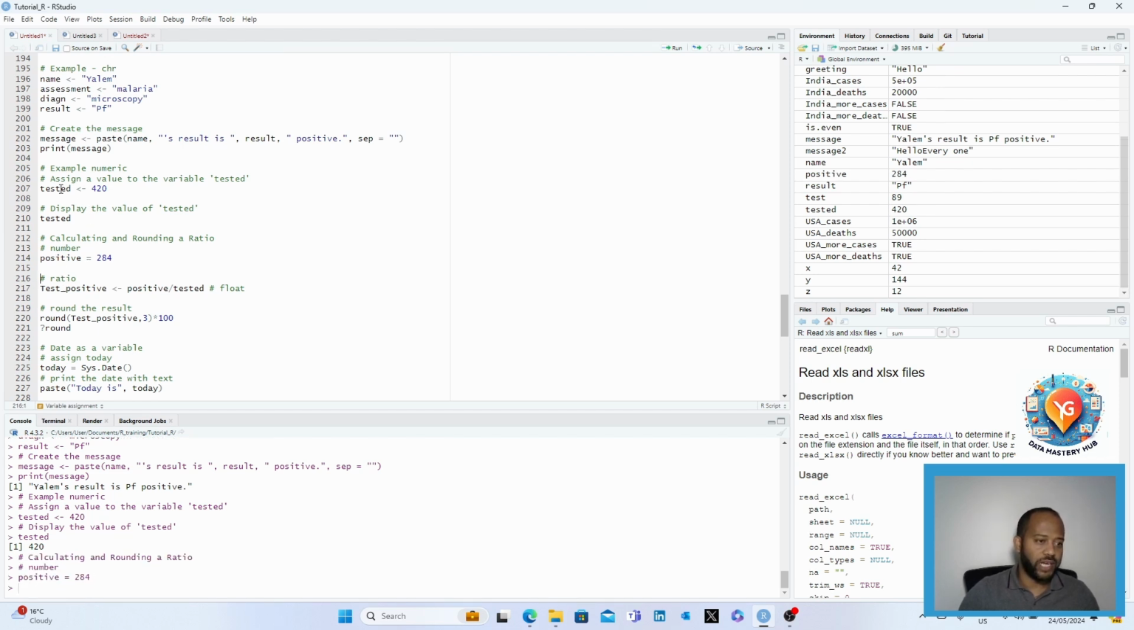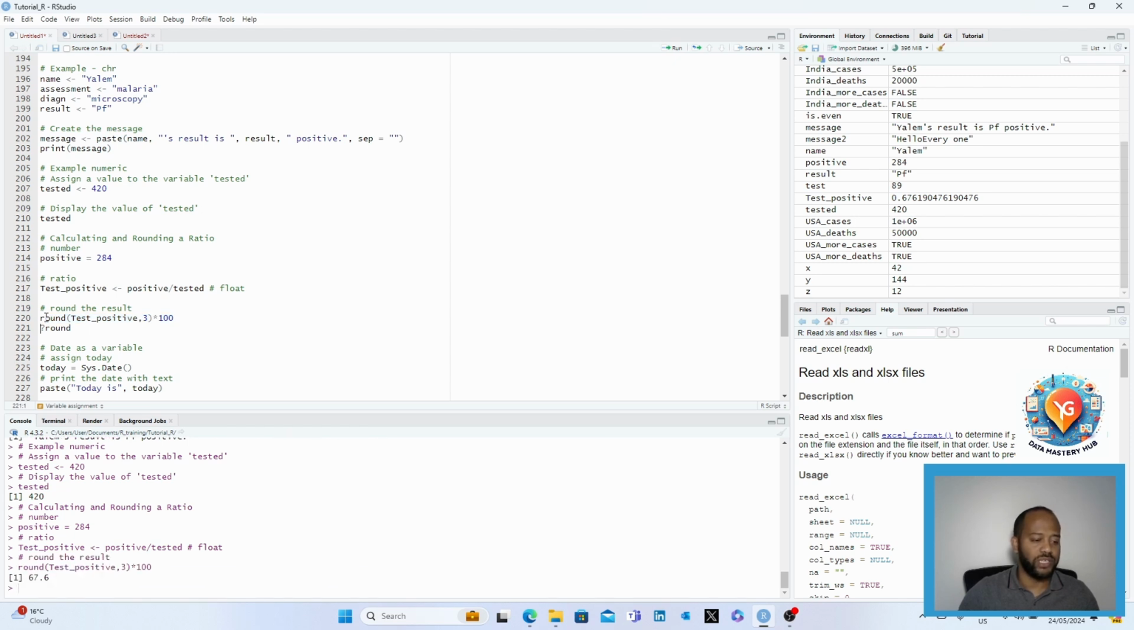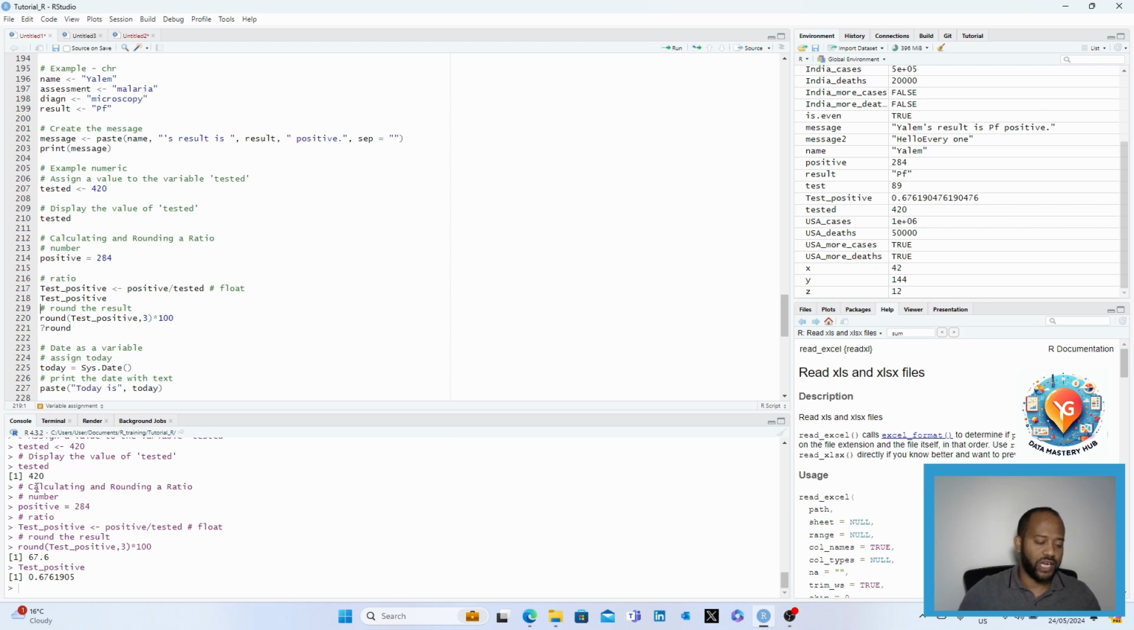So if I divide the positive number by the test number, I will get a digit. A number with a digit we call in R a float. So if you want to multiply that number and round by 3, the result will be 67.6. But if I just print out test positive here without rounding, I find a digit 0.67.